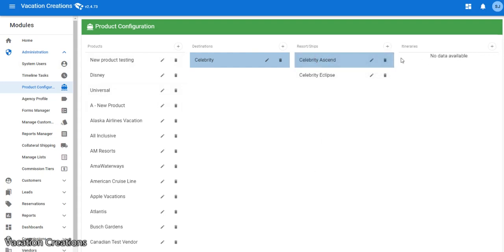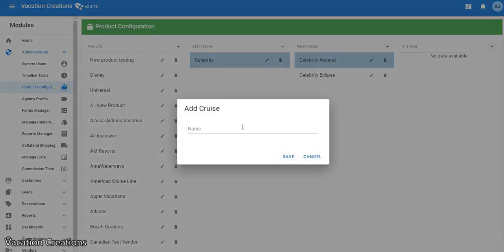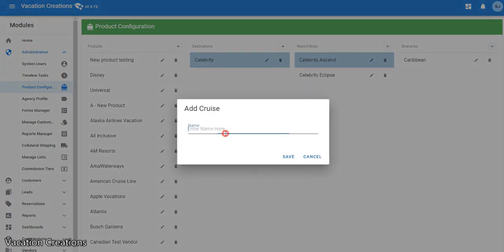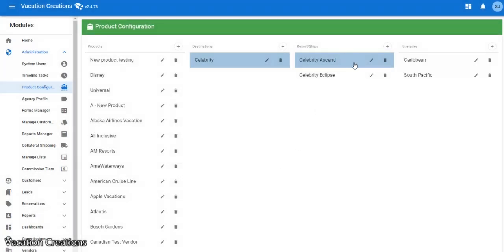So if you want to add the itineraries that the Ascend sails to, you can do that. And maybe it goes to a couple. I'm just making these up, but that way, as you're filling out your reservation, you can choose what itinerary that particular ship is going to.